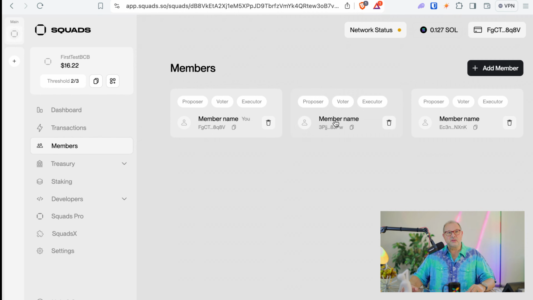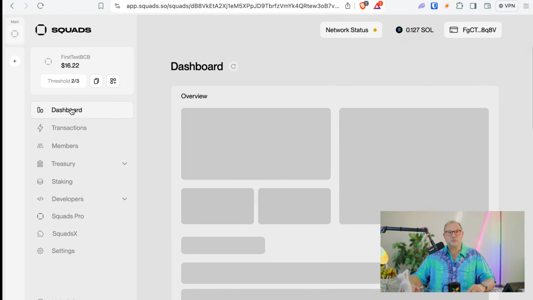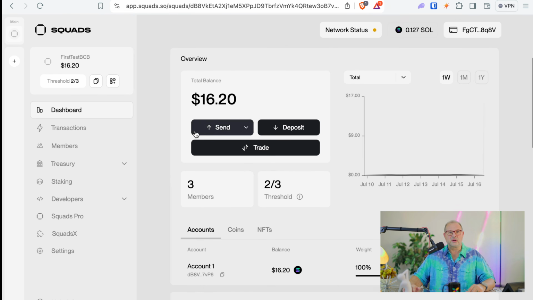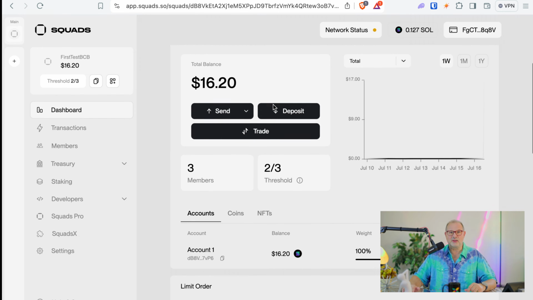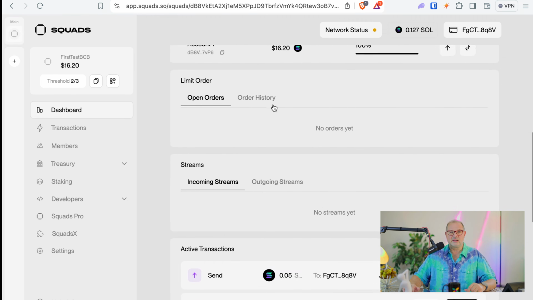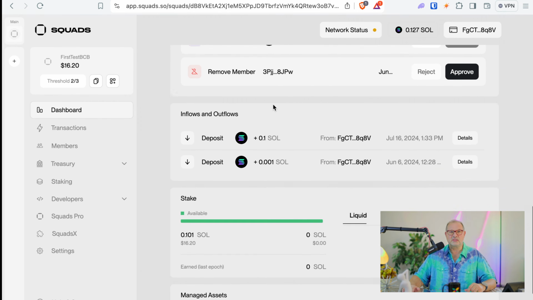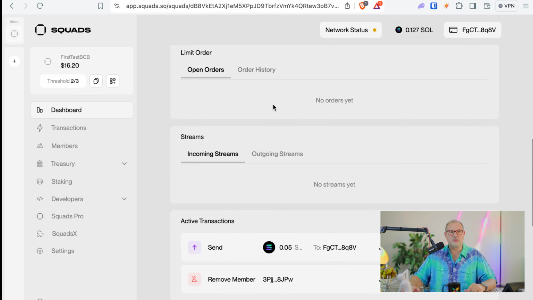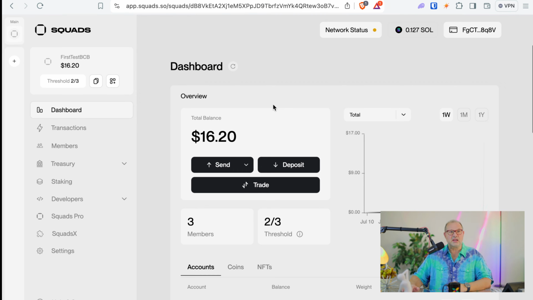So you have all this here, and then there's a dashboard here, and here's the balance in the treasury. That's 0.1 SOL here that I just sent in there recently. Here's the history of transactions and inflows and outflows. It's a very nice tool that they built, right?